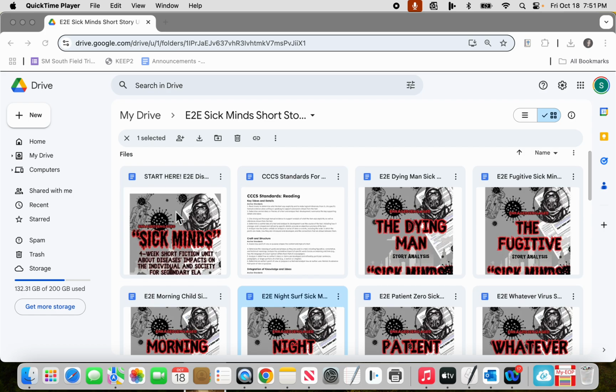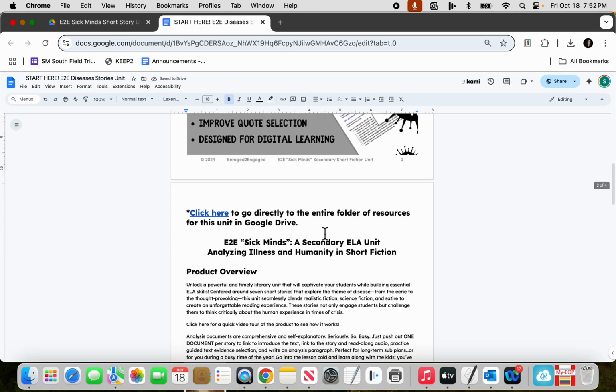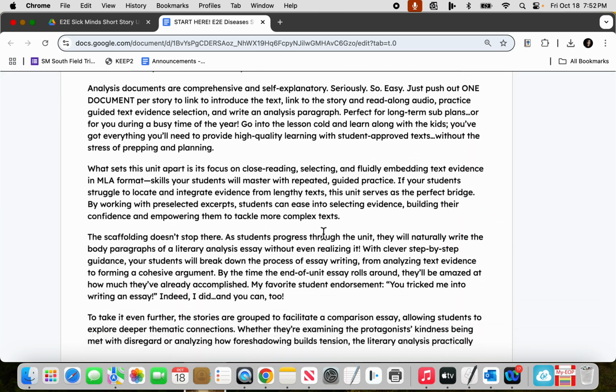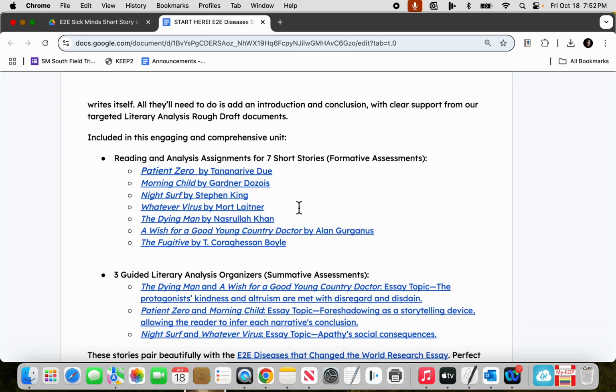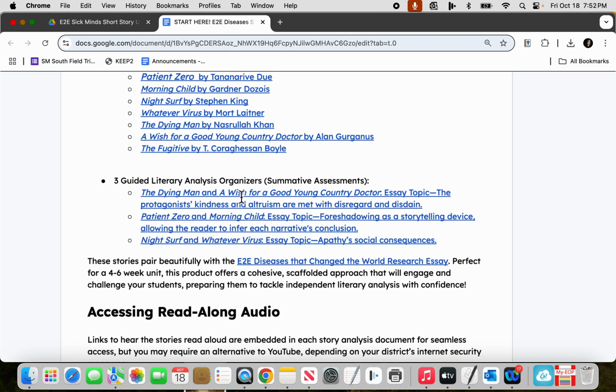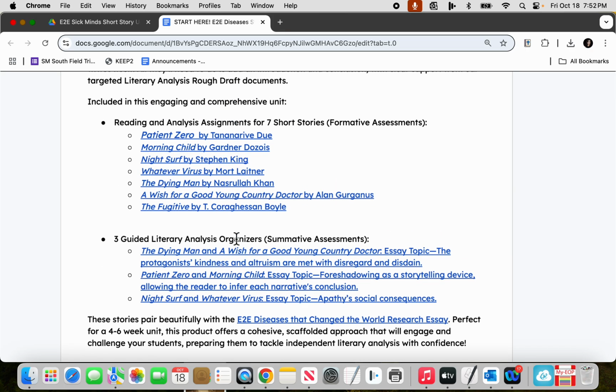There's always a document at the beginning of my units that says Start Here. If you open it up, it's going to give you an overview of the unit. If you scroll down, you can see that it explains what the unit is and what it does, but there are also direct links to each of the story analysis documents. There are also links directly to 3 different, very scaffolded, very organized lit analysis essay prompts. So, what your students will do is read all 7 of these stories, and when they've finished, they will do some comparison and contrast over a shared theme between 2 of the stories.